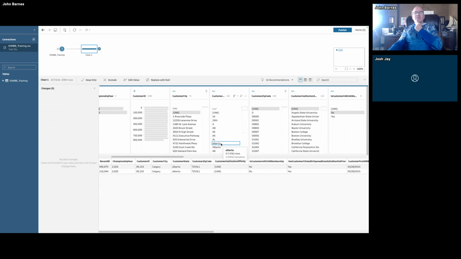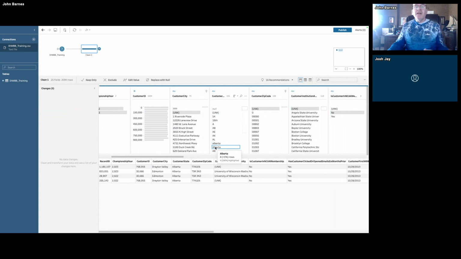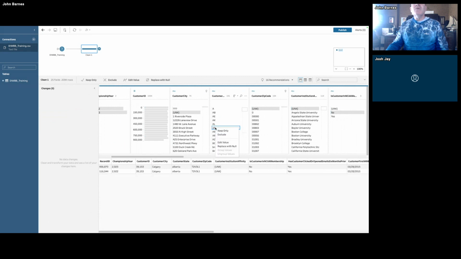For example, Alberta. Alberta is not a state, it is a province in Canada. So this actually tells me something about your data in that when it says customer state, it really means customer state and/or province, right? Because this is customers of the NCAA, and it could be international locations where they live. Also notice that they look a little bit different.